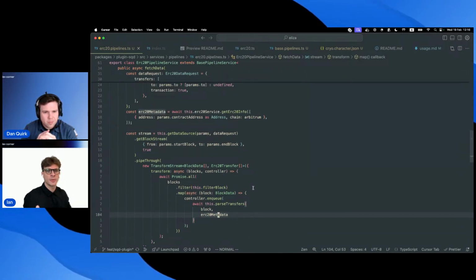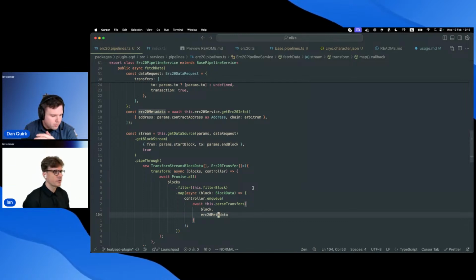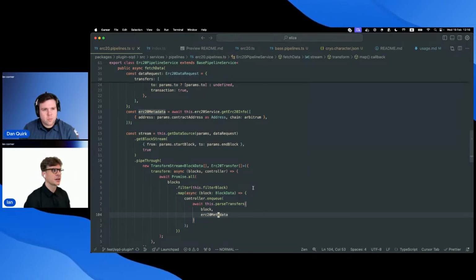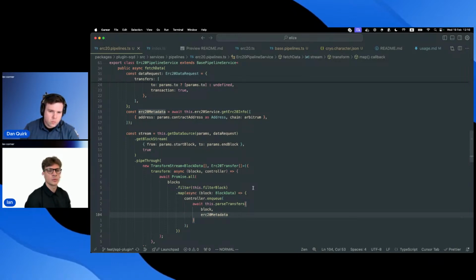It's all powered by this new thing that we're putting out in alpha, beta form in the Eliza OS plugin, but hopefully it will be available soon for everyone to test out in our SDK.